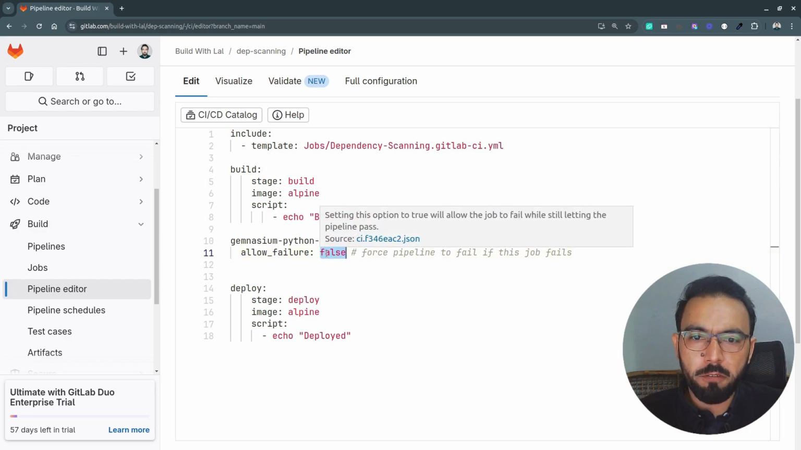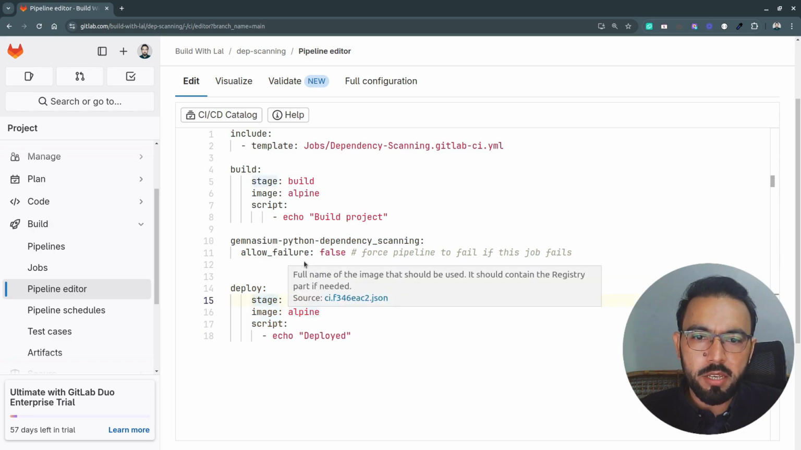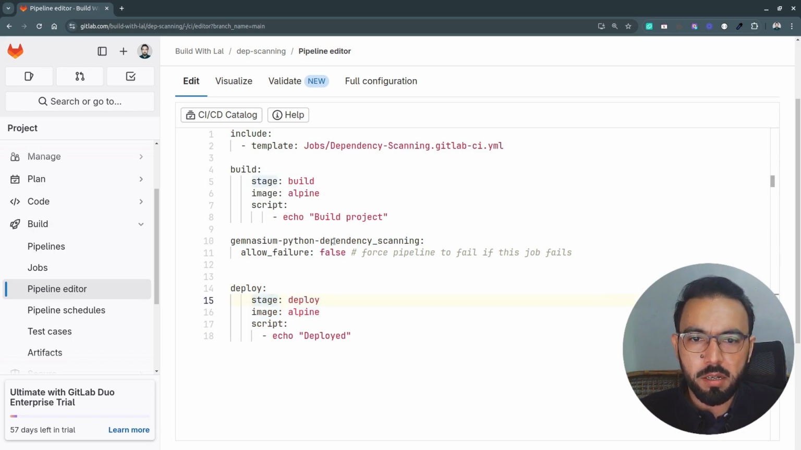To override our dependency scanner, I'll remove this after script and I'll add this allow failure false. So this is by default true, and even if the dependency scanning job fails, the pipeline still does not exit and it goes to the next stage. In this case, since we don't want to run the deploy stage in case the dependency scanner finds any vulnerabilities, we want to set this flag to false. So allow failure will not be allowed. If the dependency scanning stage fails, the deploy stage will not happen.